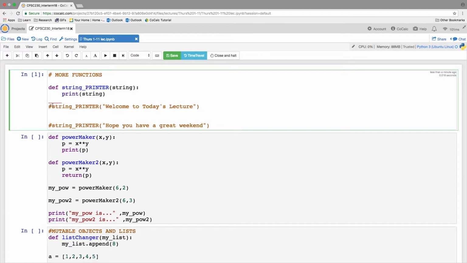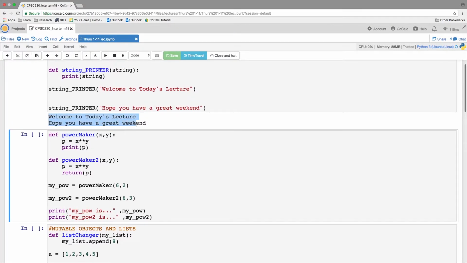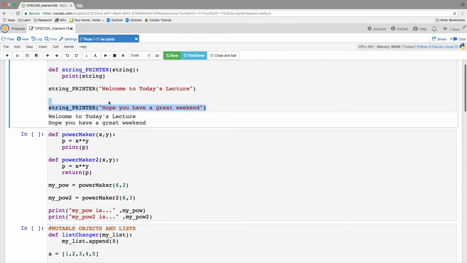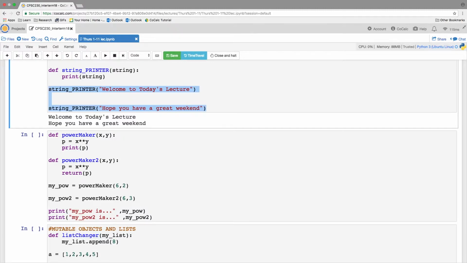The way that you ask Python to run a function is by calling it, and remember that is done by saying the name of the function, parentheses, and then giving it any and all arguments that it needs. So for this call to the function, I'm asking it to print out welcome to today's lecture, and then in this call of the function, I'm asking it to print out hope you had a great weekend, or have a great weekend. So when I run this, now you can see that something's actually printed out, and that's because using these two calls to the function, we have actually asked the function to do something.